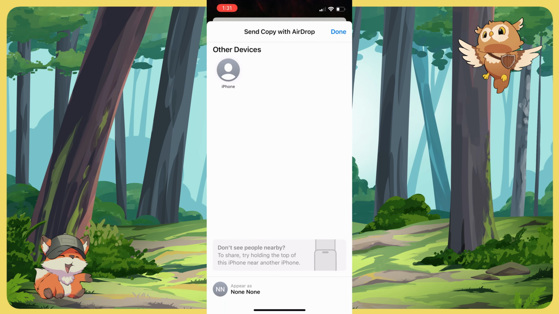And here, it will show you all the people nearby that are available where you can share the photos. Make sure that the AirDrop of the other iPhone is turned on so it will be detected. Now choose the AirDrop user that you want and then simply tap their profile and it will be shared.